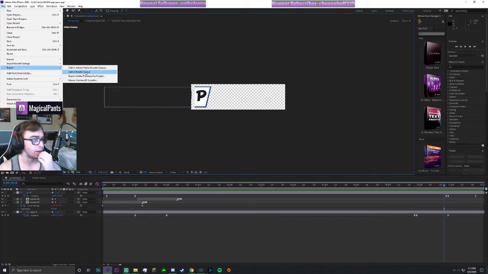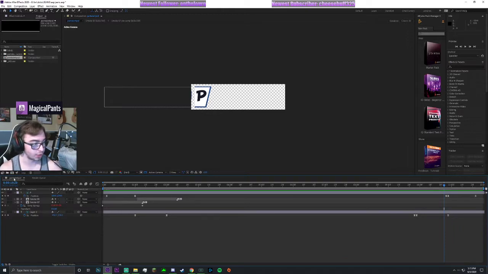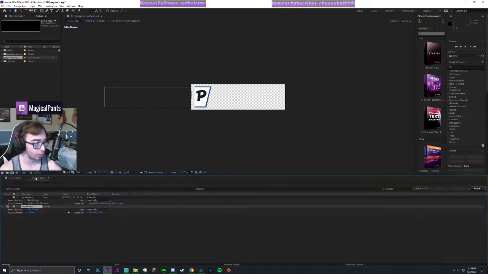Export, add to render queue. When you do that, a bunch of screens will pop up right here. If this doesn't pop up right away, this is where the project is, and the right tab is where the render queue is.